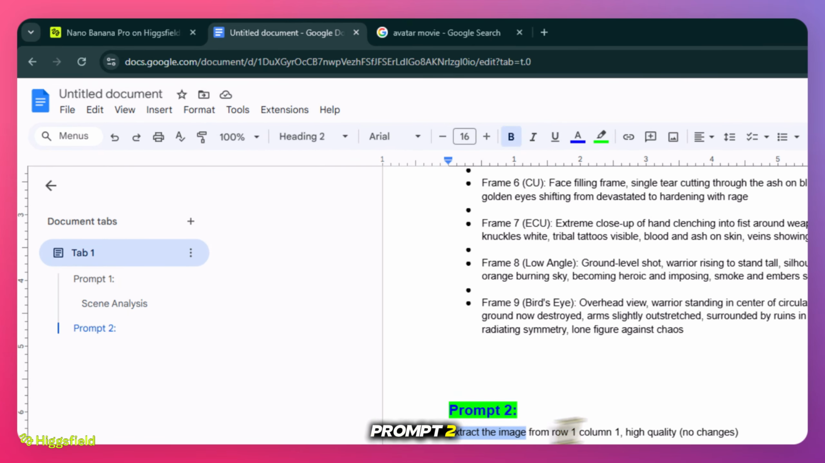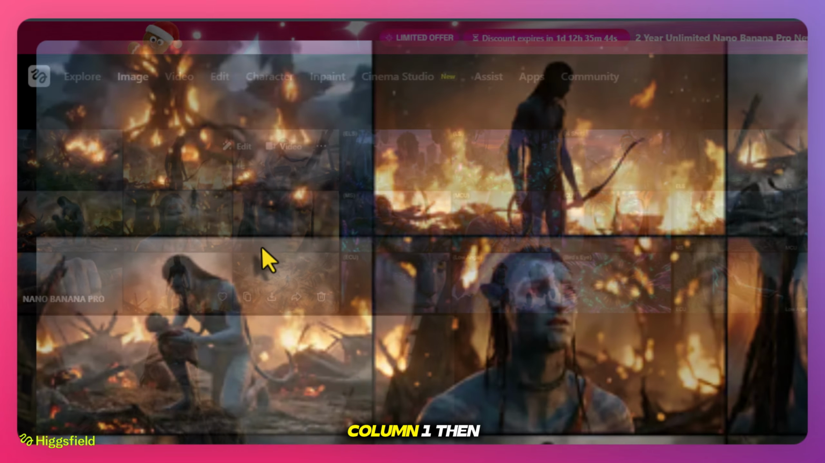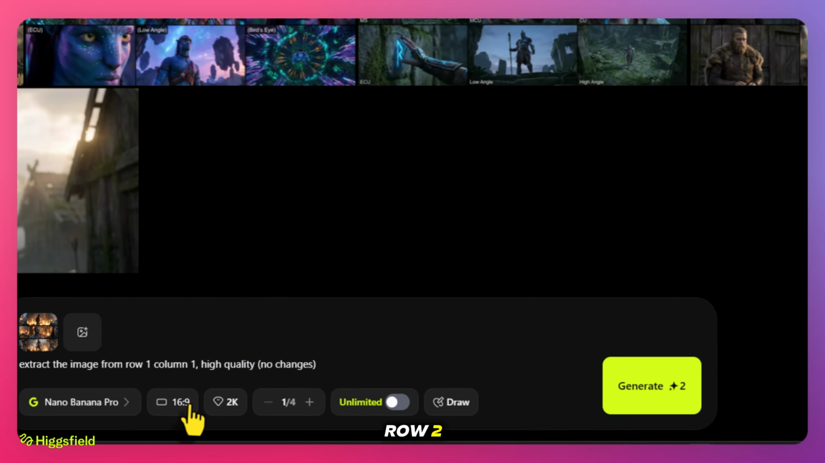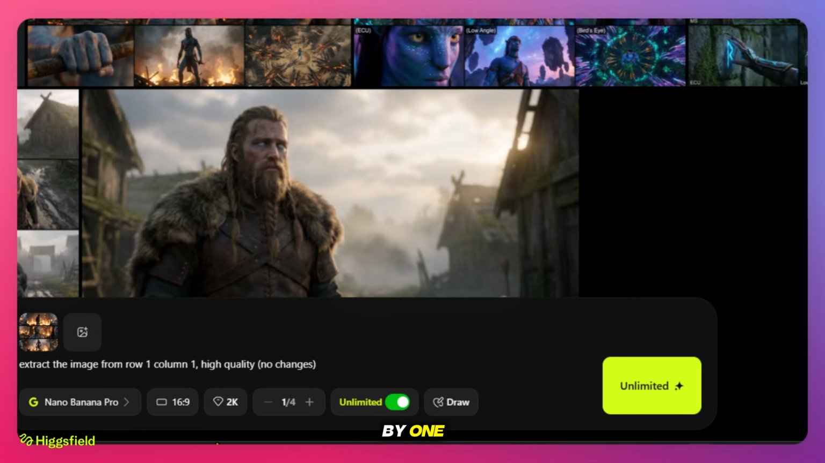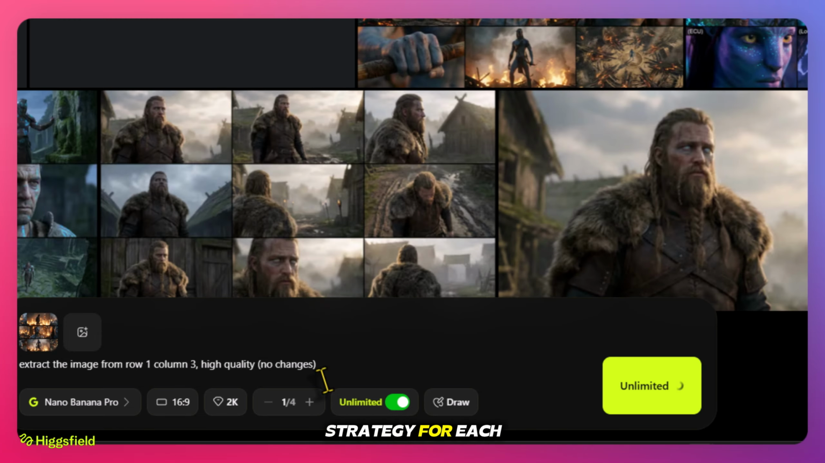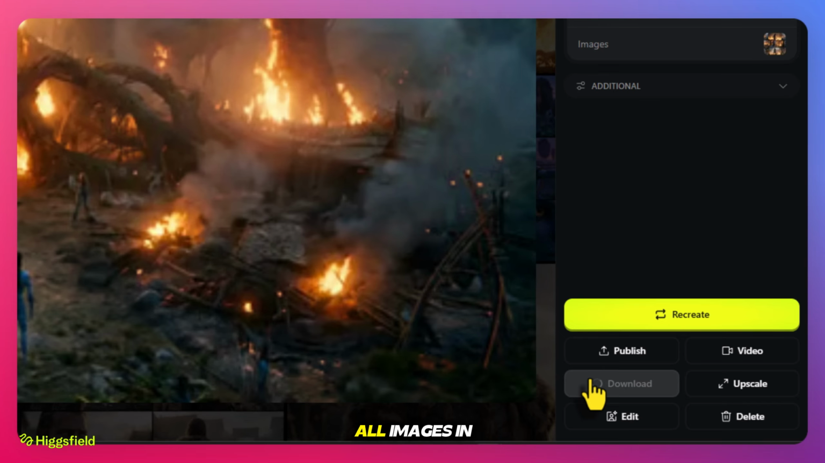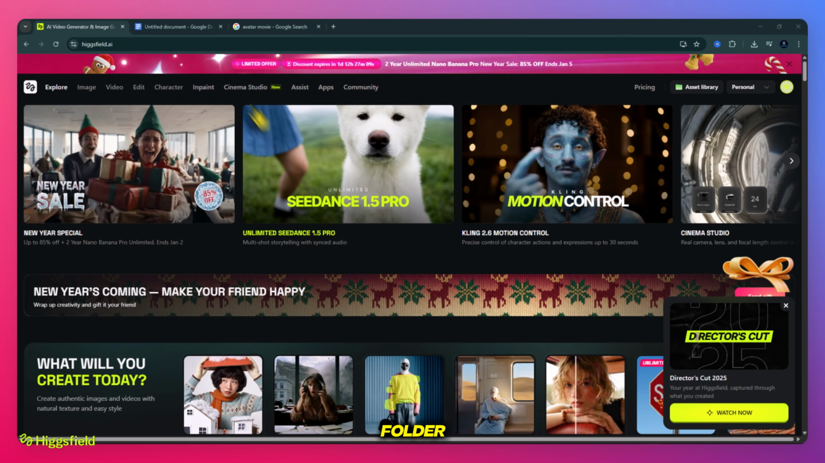Next, copy prompt 2. Paste it in the area. This prompt will extract the image from one specific column and row. For example, row 1, column 1, then row 1, column 2. Then row 2, column 1, and so on. You'll select all these, sequence-wise, one by one. Use the same strategy for each image. Apply this for all 9 frames. Now we get all images in the best quality. Download each file to your generation folder.